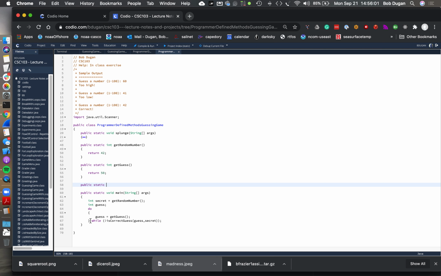Well, if you look at this while loop, the while loop includes is correct guess as part of a Boolean expression. And the Boolean expression better return true or false, which means that is correct guess, since we're nodding it, better return true or false. So the correct type here, the correct return type is boolean. And is correct guess takes two arguments, guess and secret. So is correct guess, int guess, and int secret.